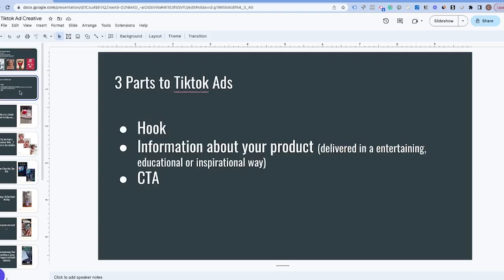Now, when it comes to TikTok ads, there are three different parts. You have the hook, then the information about your product, which needs to be delivered in an entertaining way, an educational way, or an inspirational way. And then finally, at the end, you have your call to action.